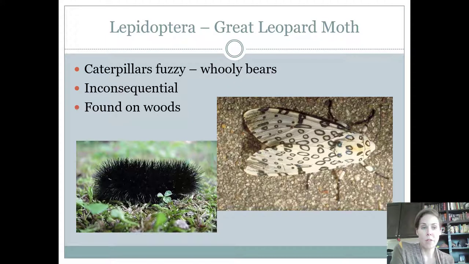The great leopard moth is what, usually around the fall time coming into winter time, we see these little woolly bears crawling across the road, and they're all over the place. They say that the number you see and how dark they are tells you if it's going to be a cold winter or not. I don't know how true that necessarily is, though. But these are great leopard moths, because the moth looks like it's a leopard.